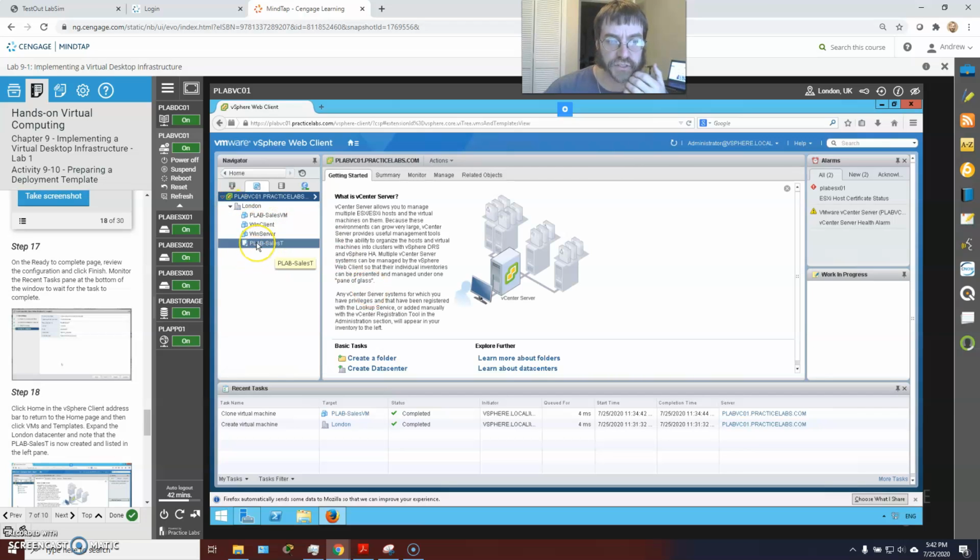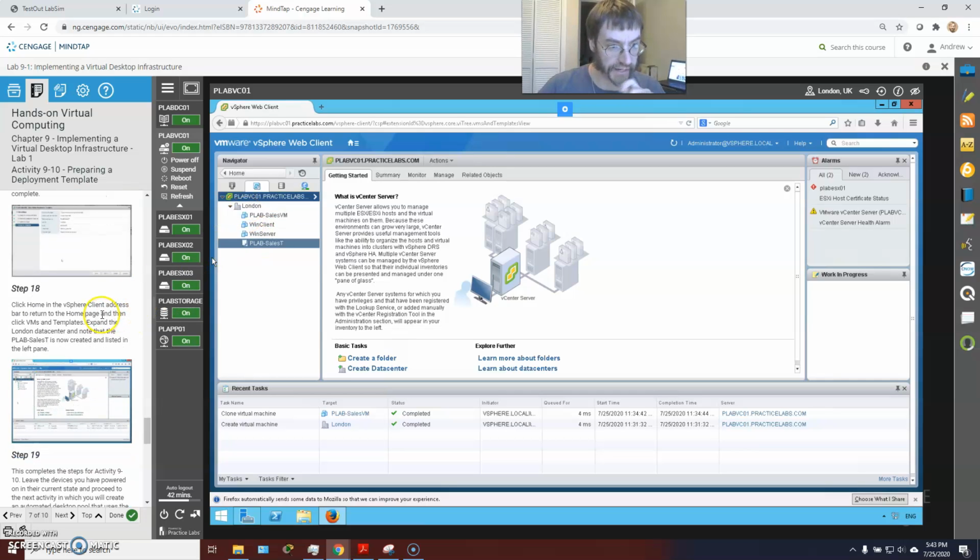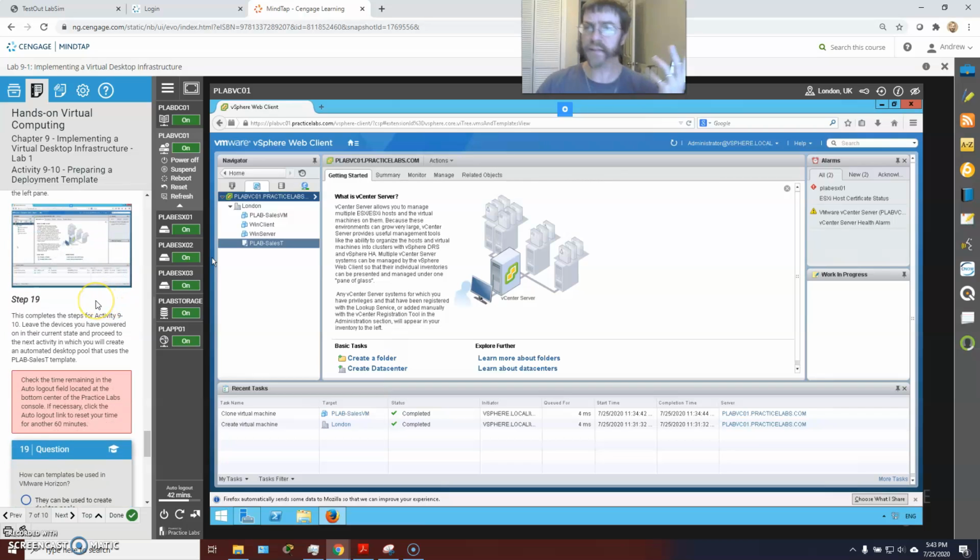London. Notice now that I've got my PLab Sales VM, and I've got my sales template. Notice the change of the icon. It's a template, not a functional VM. And that's all we need to do.